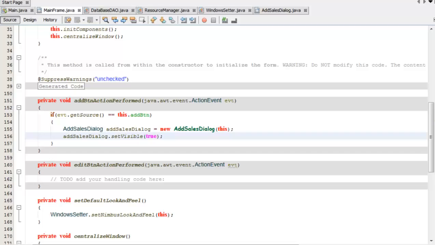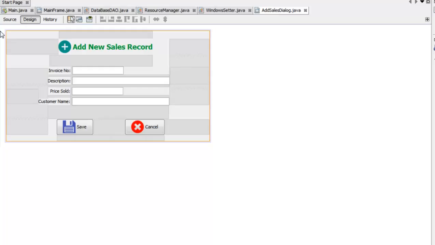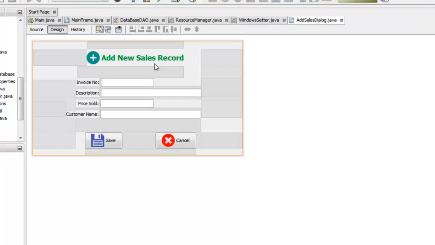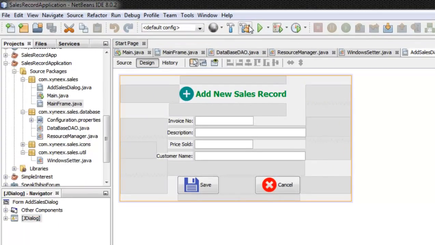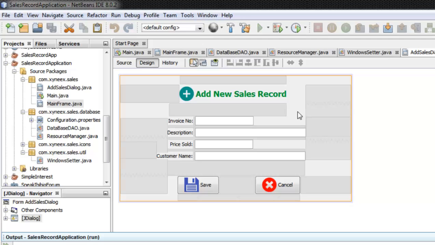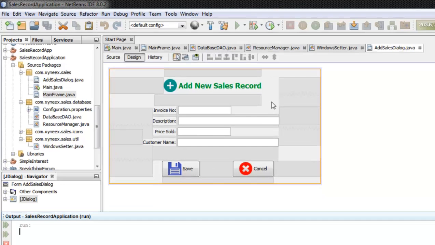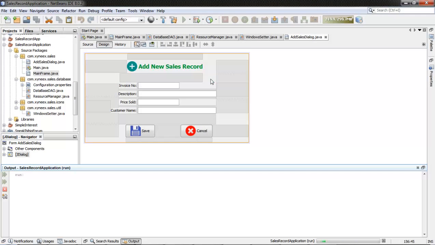Alright, what we're going to do now is to continue from where we stopped on the previous video. If you can recall, in the previous video, we made the add sales dialog visible. So this was made visible, and I can run the application for you again for you to see how it was.